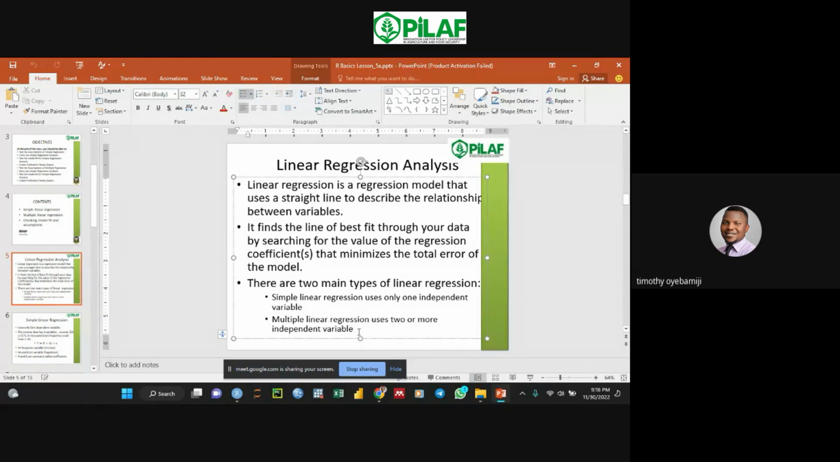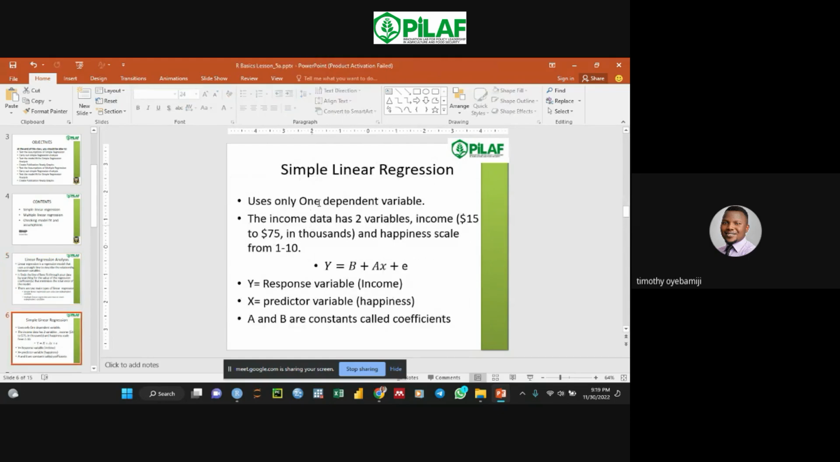So once you have independent variables more than one, you are performing a multiple linear regression. The independent variables are also called the predictor variables, and there are several names that they are called in different fields. But the general umbrella names, you have the independent variables and dependent variables. So the independent variables are the predictors, while the dependent variable is the predicted variable, the variable we are trying to predict. All right. For the simple linear regression, it uses only one independent variable.